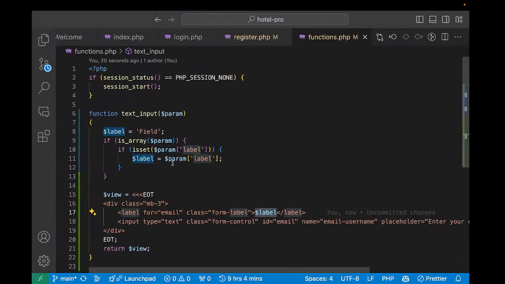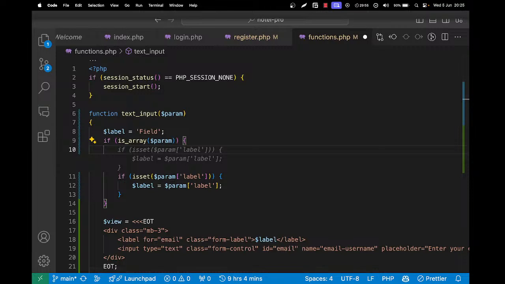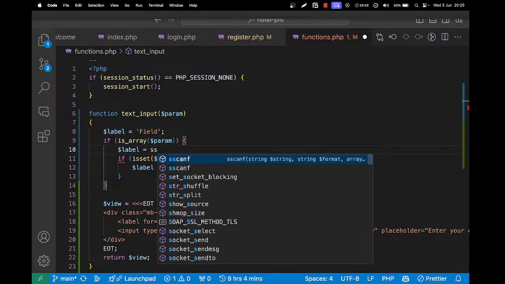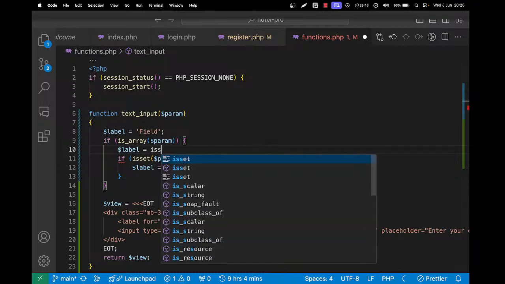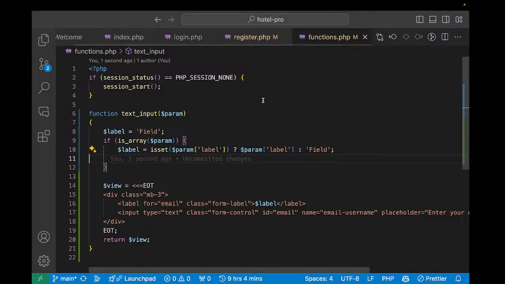Now, there is a way you can do this in one line. You can do this in one line by simply saying label equals, then you simply put isset and then a question mark. Let me explain it. So just simply say label is set, then you pass what you want to check, this one here. If it is true, it will do the first thing here. If it is not true, I'm going to make it the same as the first one.